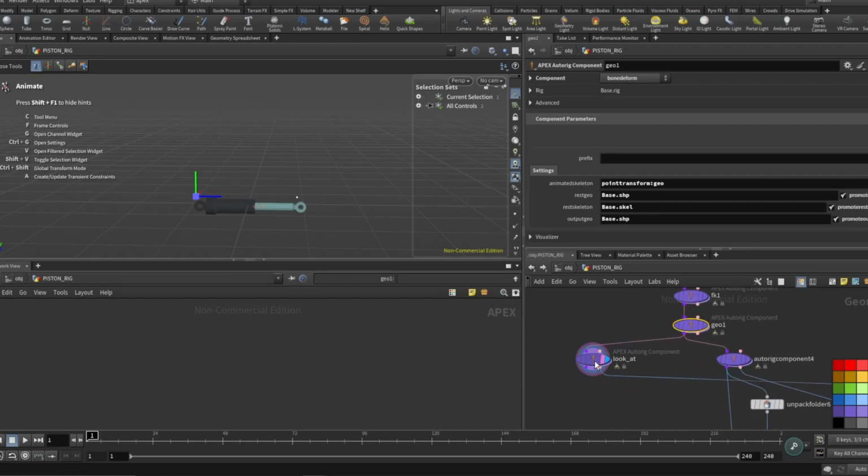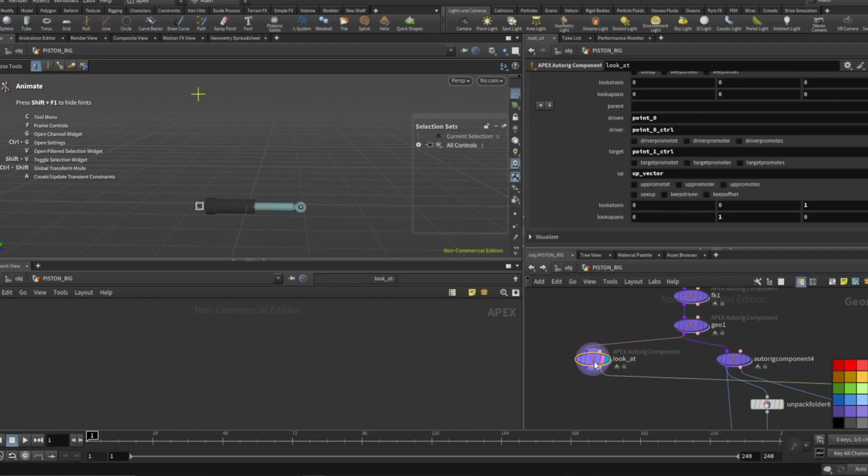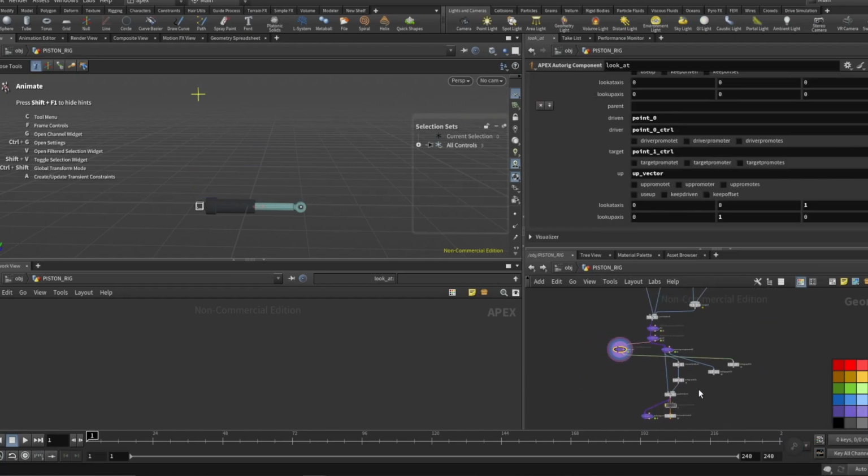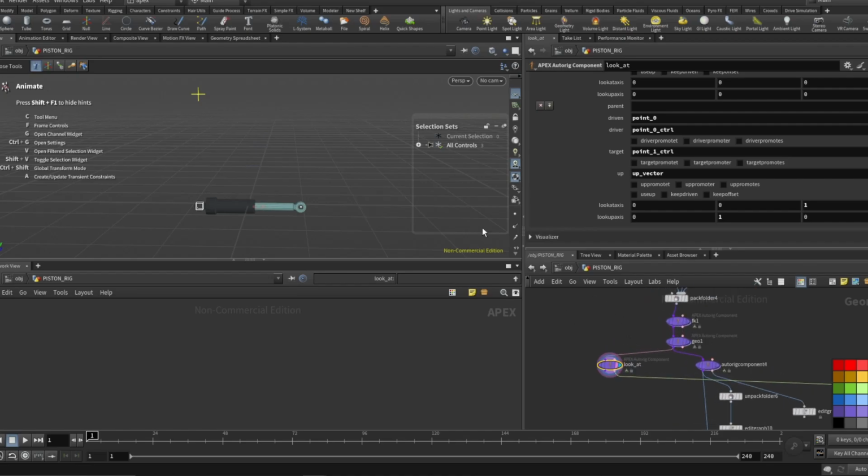And this is the last node that we actually need. Everything else here is just for the IK constraint setup. So if we just want a simple setup, we can use the component lookat.